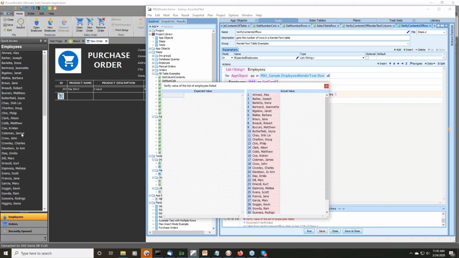Now this would be only the ones in view, because remember this is RenderText, and then compared it to the expected value. So if you wanted to do this for the whole table, you would have to implement something like what I had before, where you kept scrolling down, scrolling down, scrolling down until you got to the bottom.